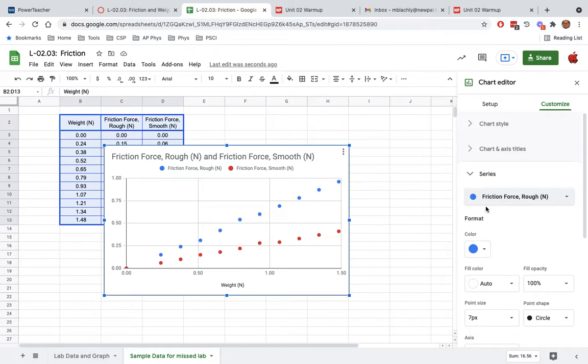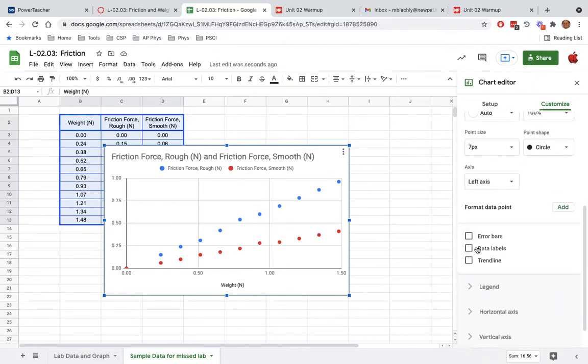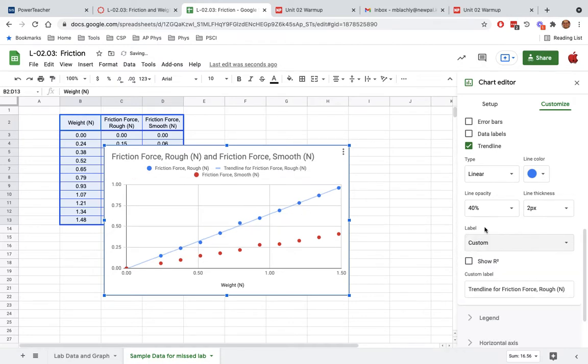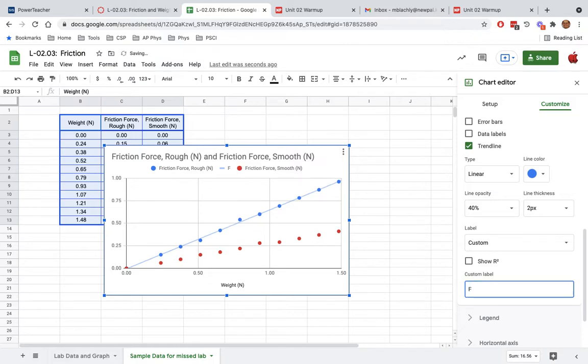That will select the rough side, and then I can scroll down and add a trend line to that set of data. I can go down to Label and use the equation to find the slope of that set of data, and I can then say use custom and make a custom equation for that set of data. So the friction force equals 0.65 times the weight, F sub g. And you'll see that math model shows up right here for the blue data, the rough side.